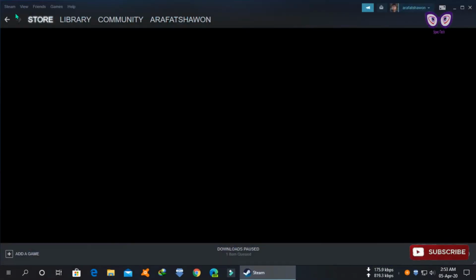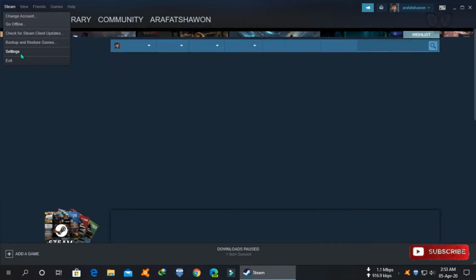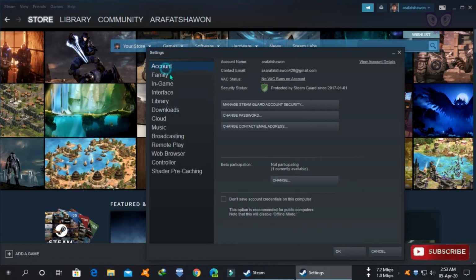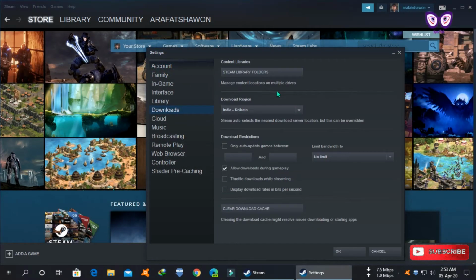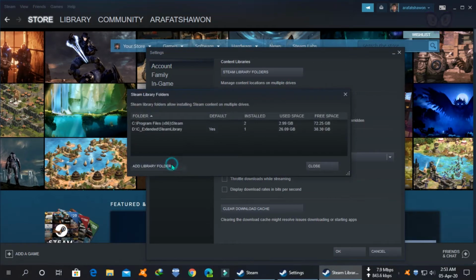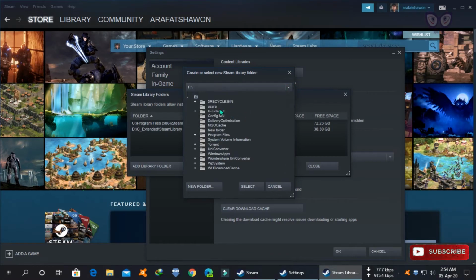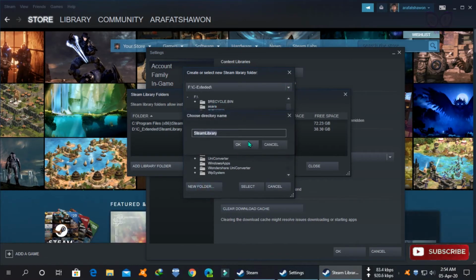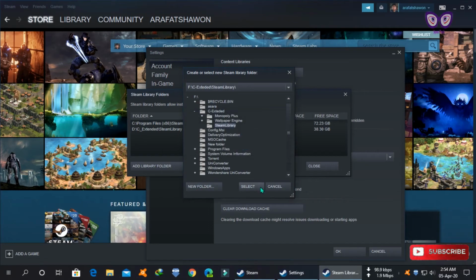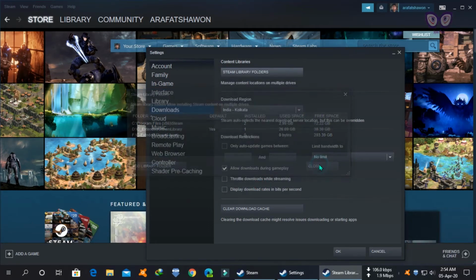Click on Steam. Settings. Downloads. Steam library folders. Add library folder. Now choose on which drive you want to move your game files. Close Settings window.